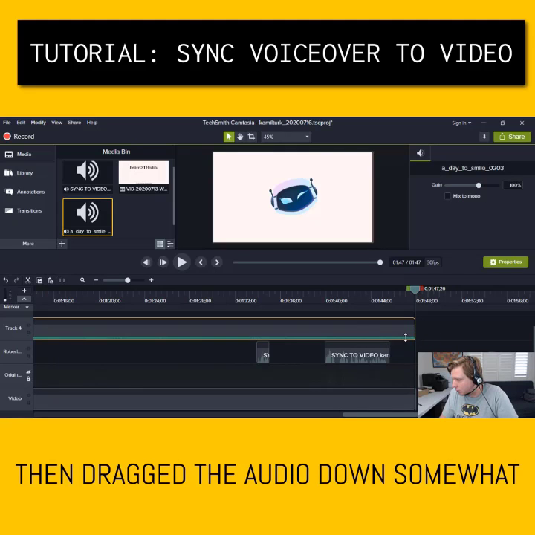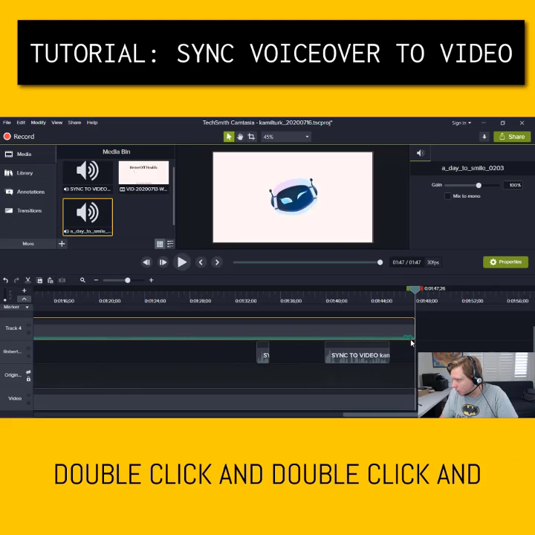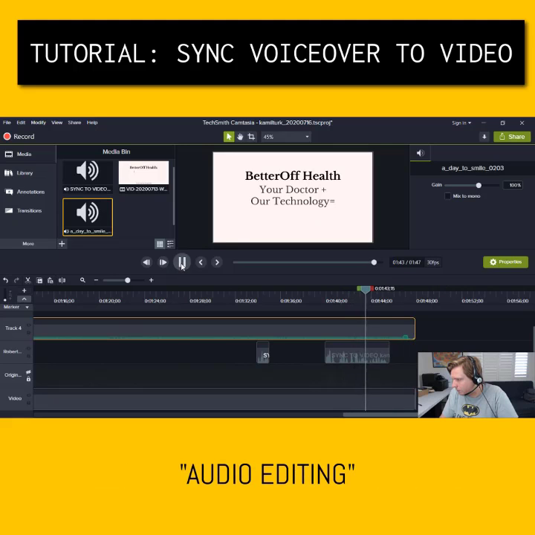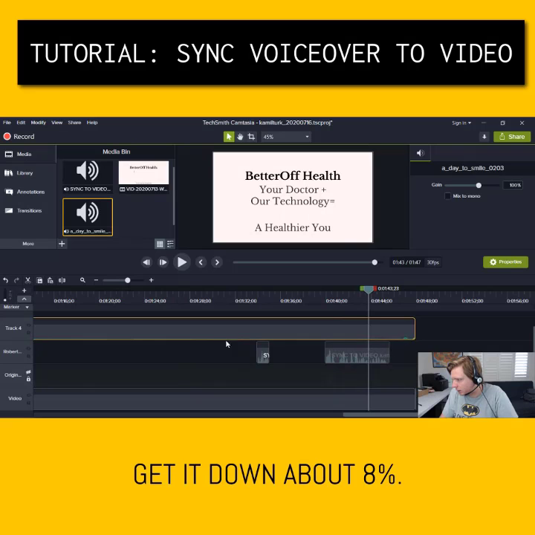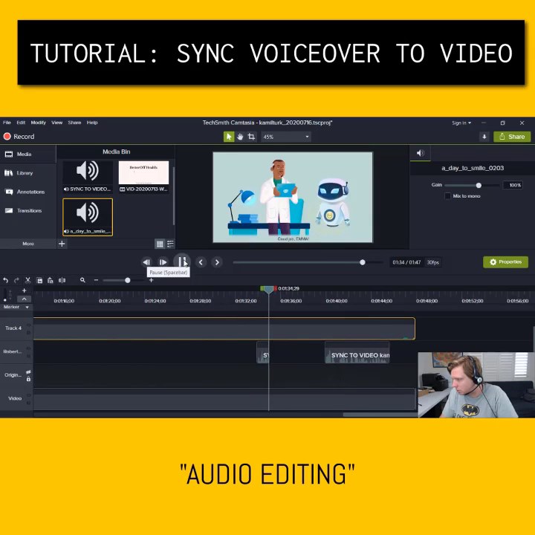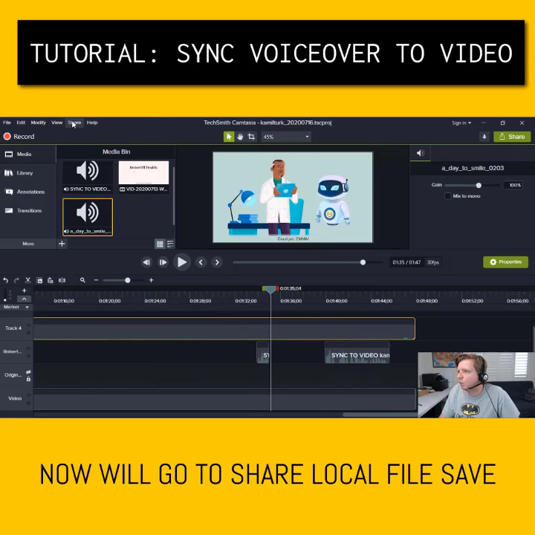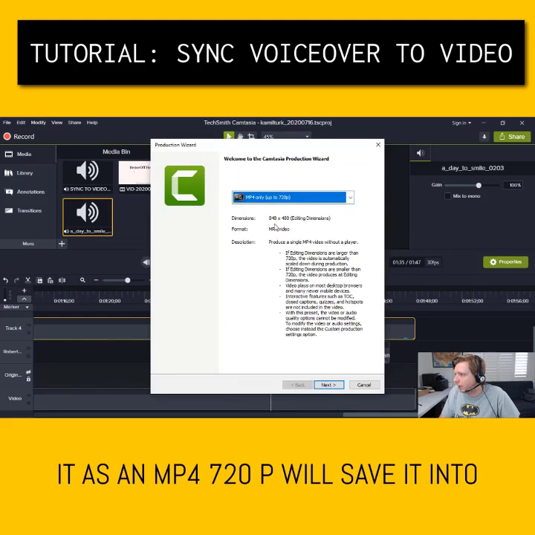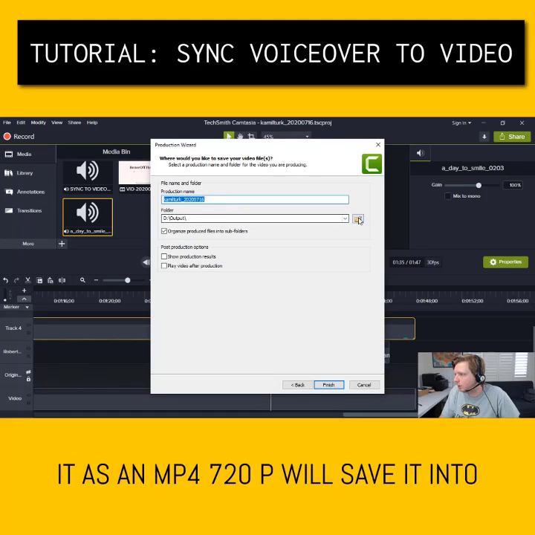and then drag the audio down somewhat, and then double click, and then bring it down to 0% or so. Make the music a little quieter, down to about 8%. Okay, now we'll go to share local file, save it as an MP4 720p.